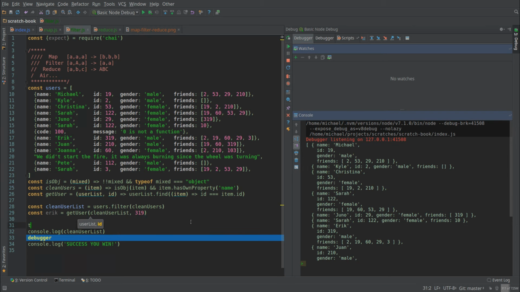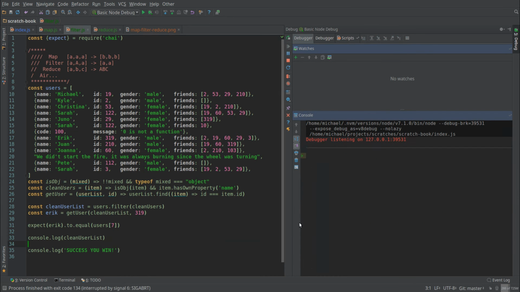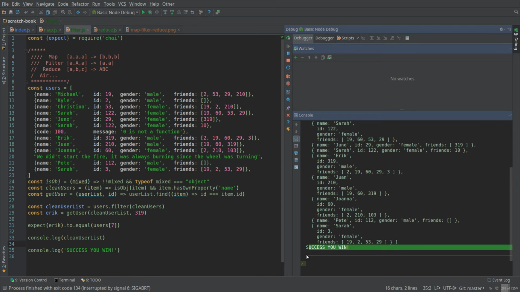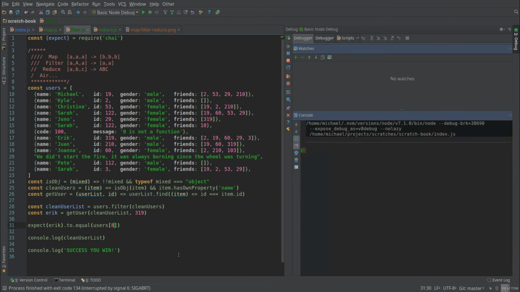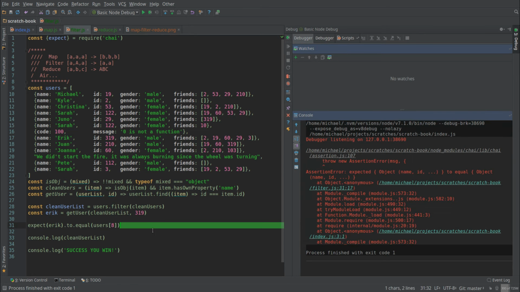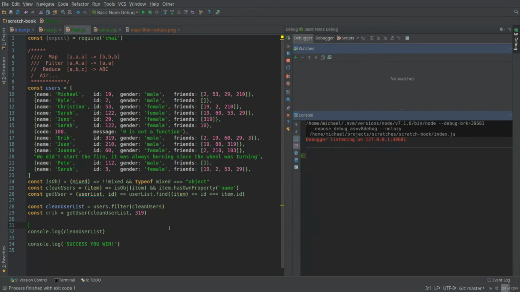And let's just write a test. So we'll expect the Eric variable to equal users 0, 1, 2, 3, 4, 5, 6, 7, because it's the 8th element of the array. Let's see if this runs. Cross your fingers, and it did. Success, you win. That means the test didn't fail. If you don't remember, if I change that to 8, we get an assertion error. So we have the right user.